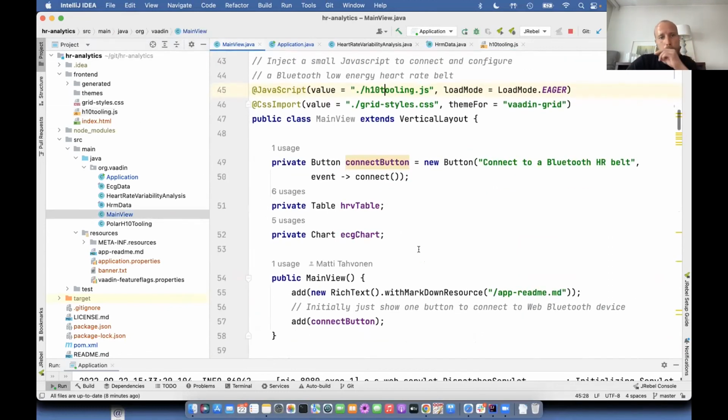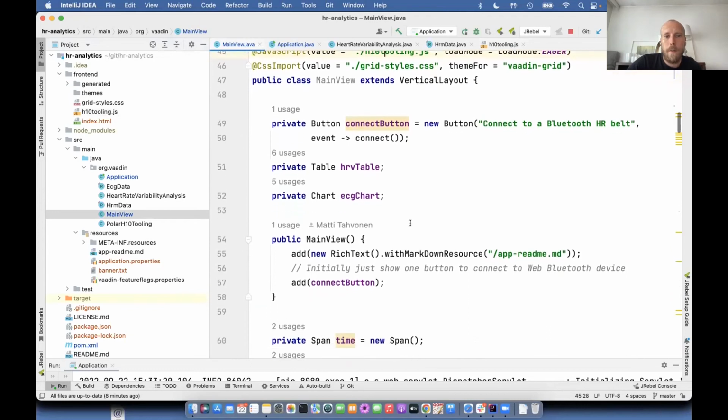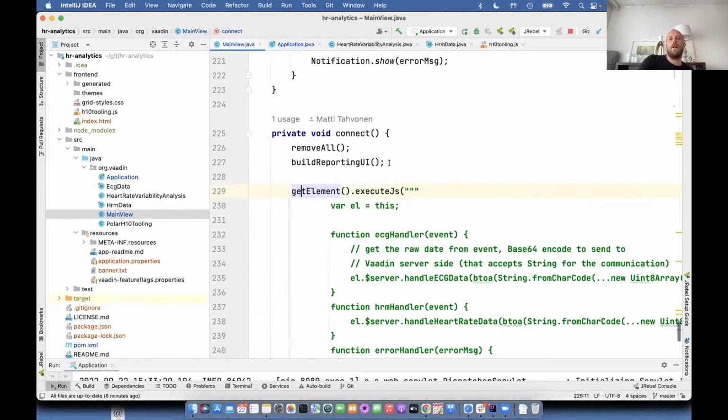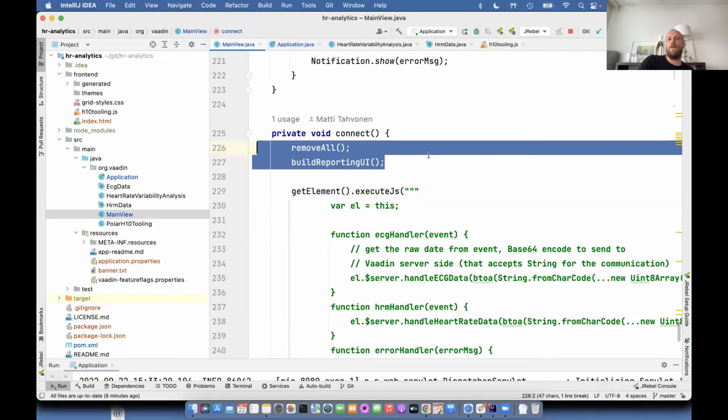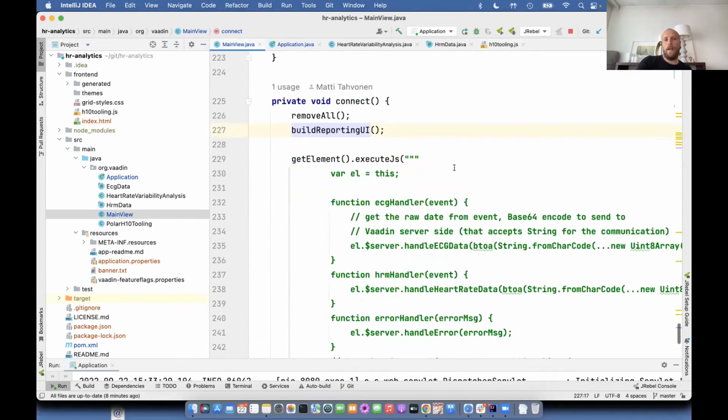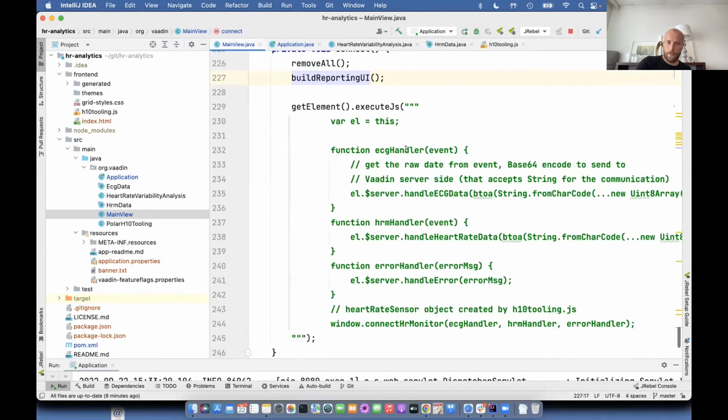So here, we have the connect button, and when we click it, we are executing this method. And here we are basically removing all the initial components, so the button and the text that we had there, and we build the reporting UI. So we put all the components in place. We have the data table, a couple of charts, and so on. And then we define these handlers.